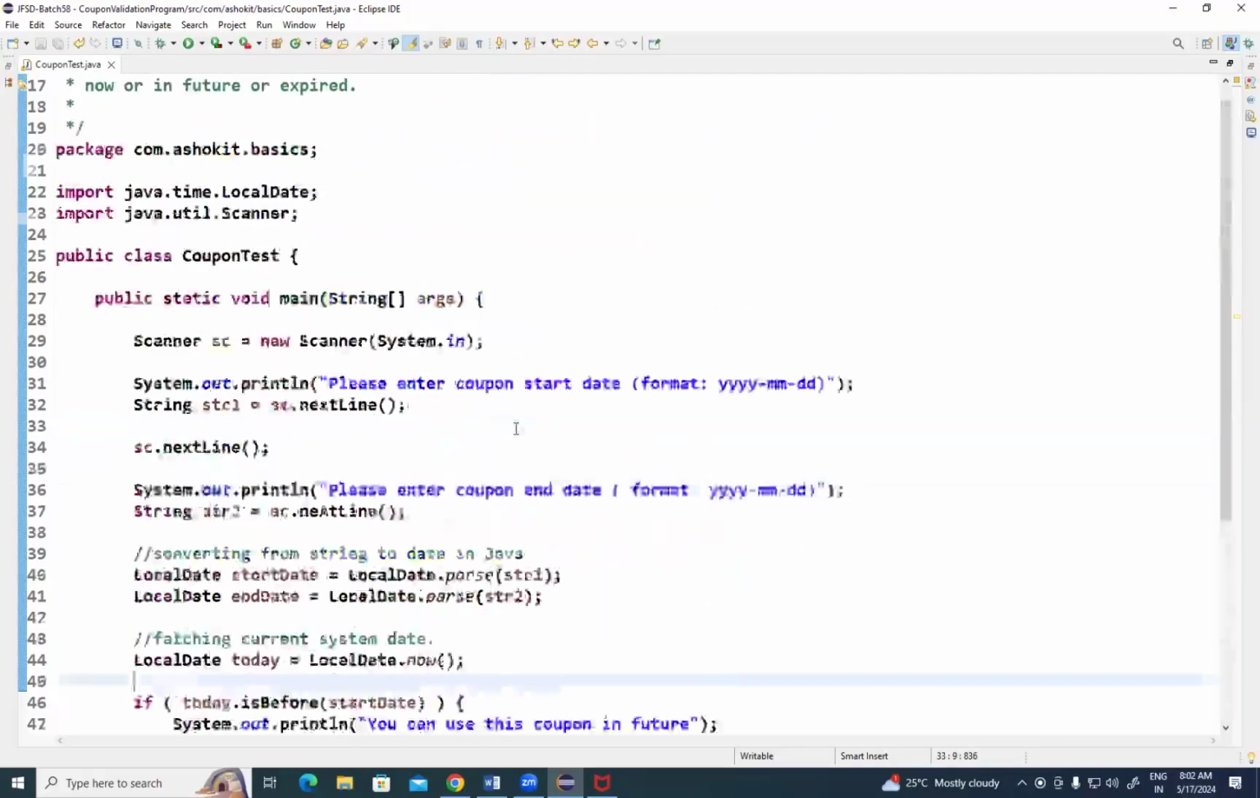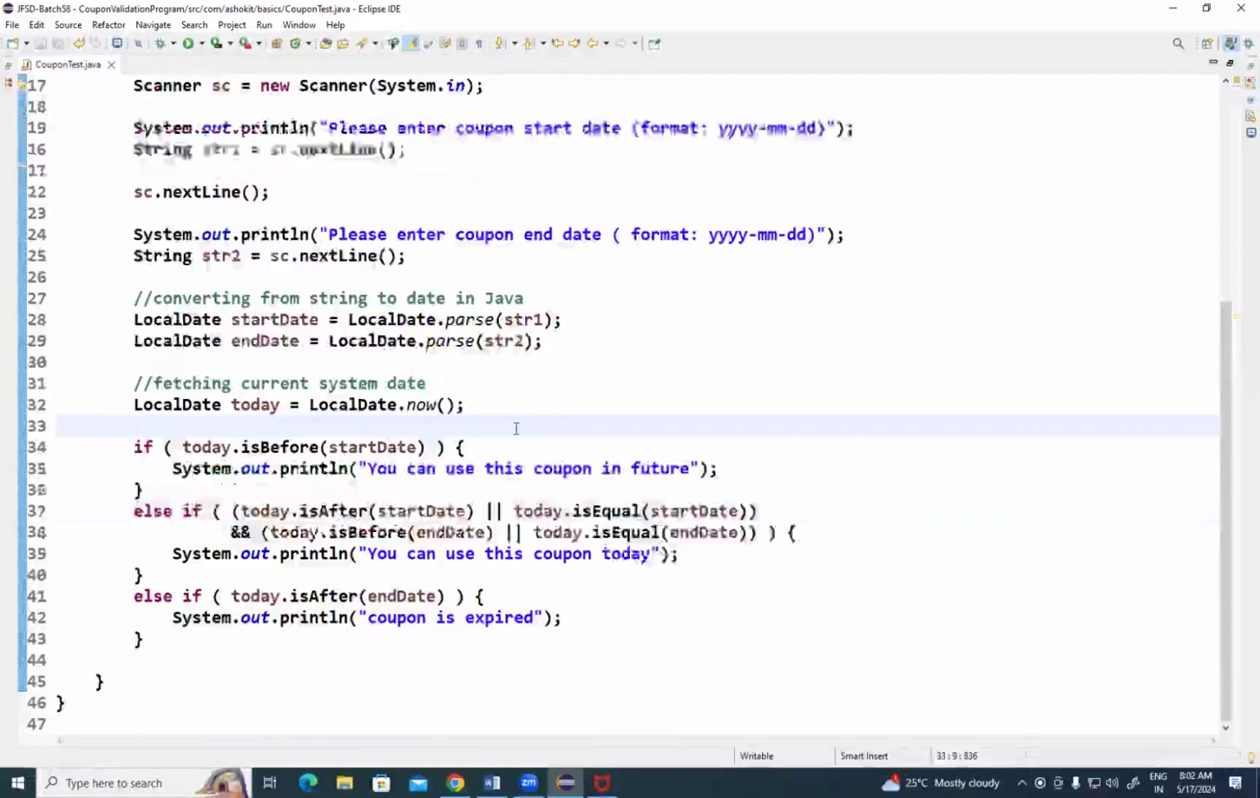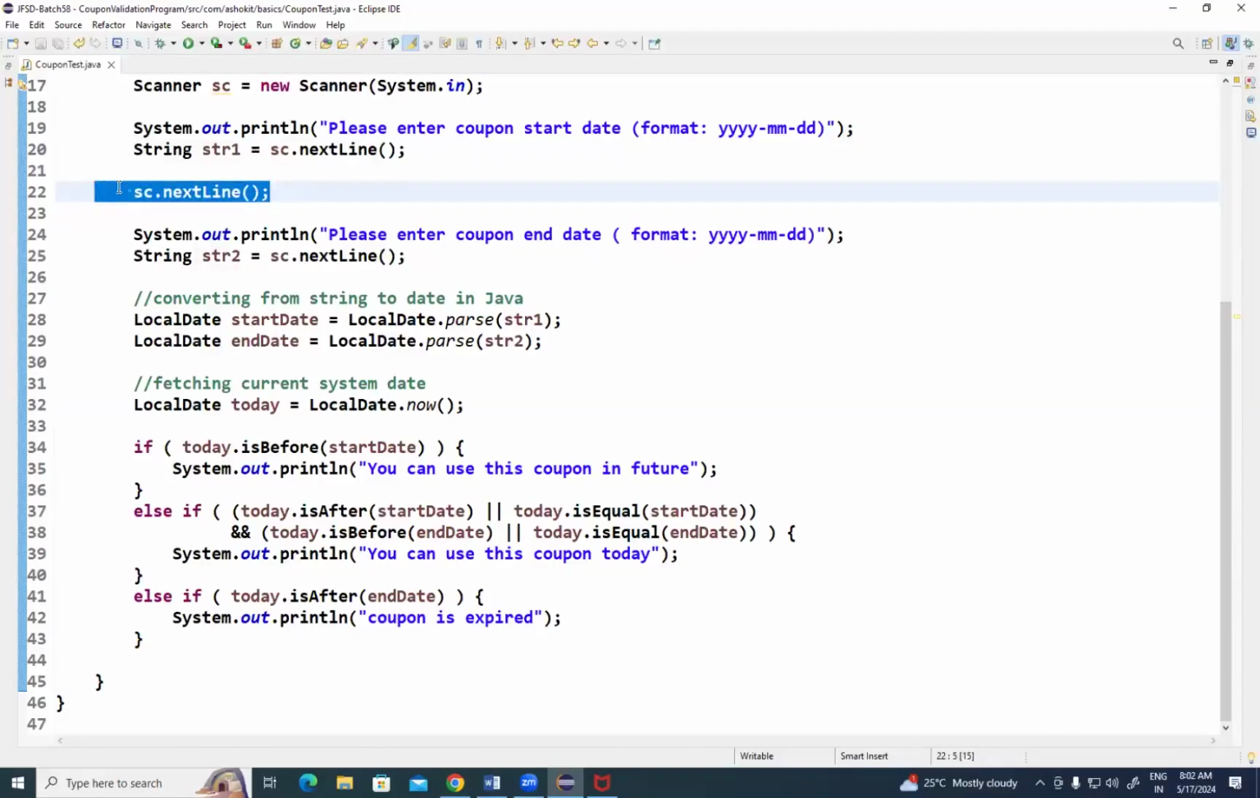Done. And at line number 22, if you don't add the sc.nextLine, it will also work. What I'm saying is whenever we are reading strings, it's better to keep that enter into a new line, I mean, into a new string variable. That's why I added this line.